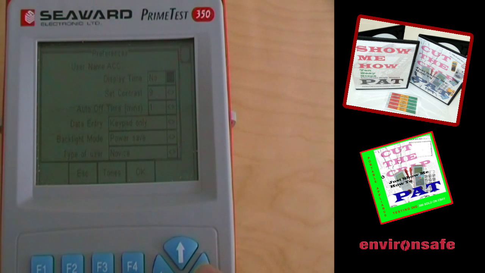So the options here are to display the time, yes or no, using the down arrow key to get to the select set contrast, and you can take that up or down to suit your requirements. Select the down arrow key, and this gives you the auto off time in minutes, which actually turns the machine off if it's left. You can set that to 1 minute, 2 minutes, 3 minutes, 4 minutes, 5 minutes and 10 minutes.